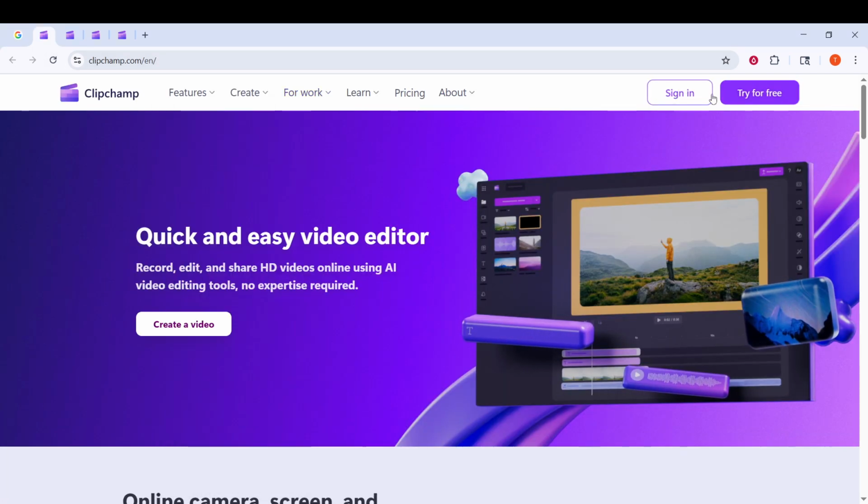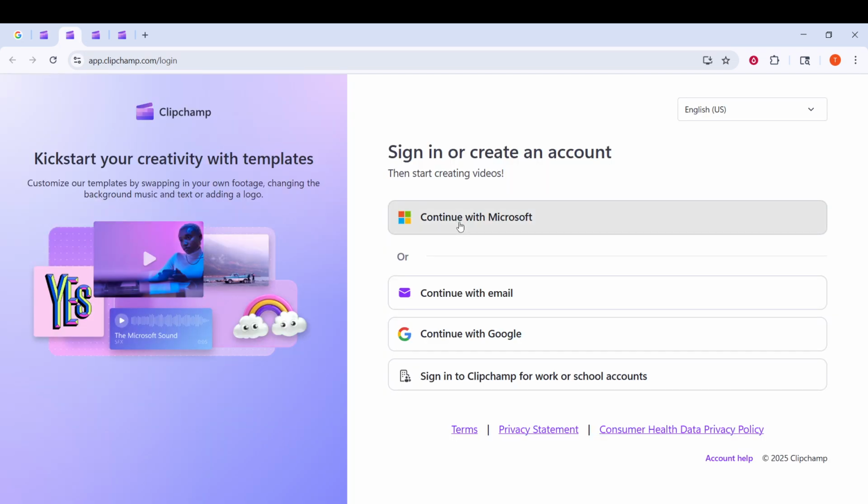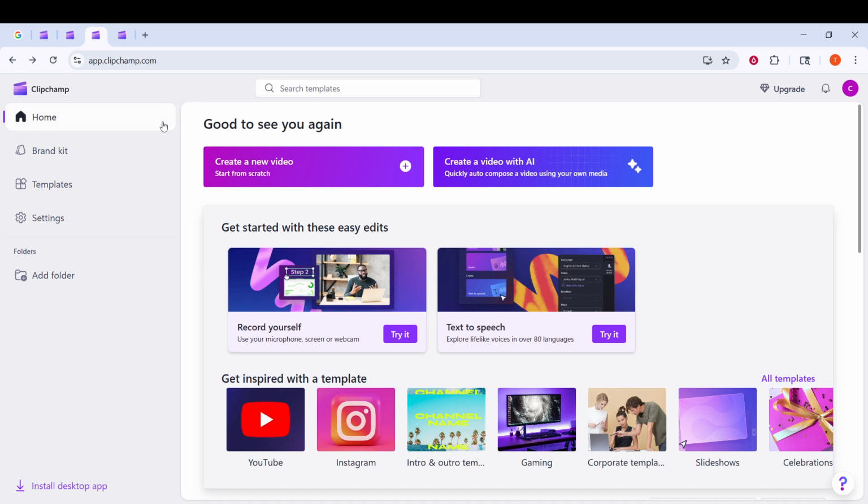If you don't have an account yet, don't worry. Creating one is a straightforward process. Just follow the prompts to set up your username and password, and you'll be ready to dive into your editing project. Once you're logged in, open an existing project in Clipchamp or start a new project if you prefer.